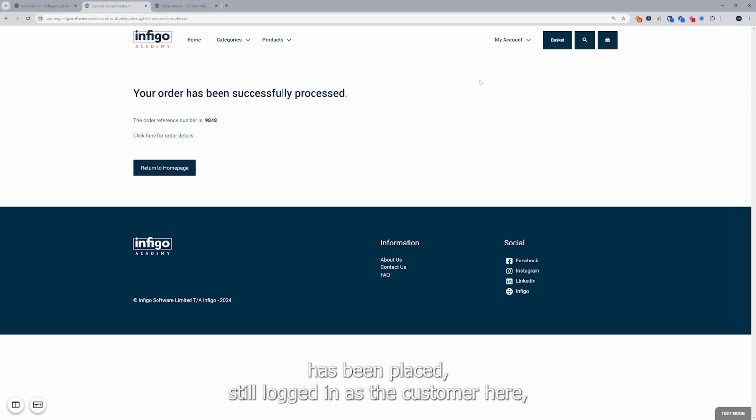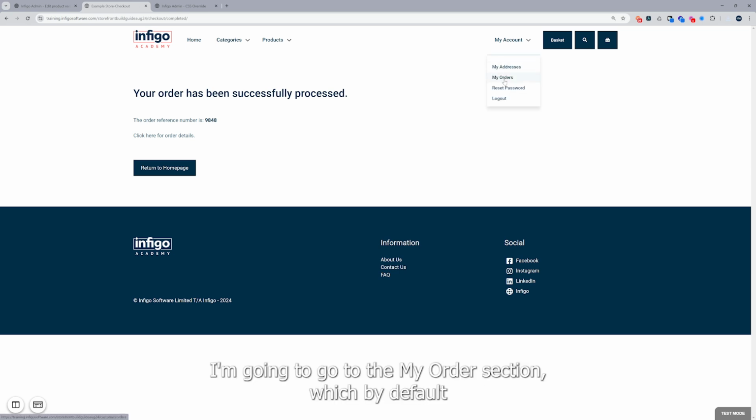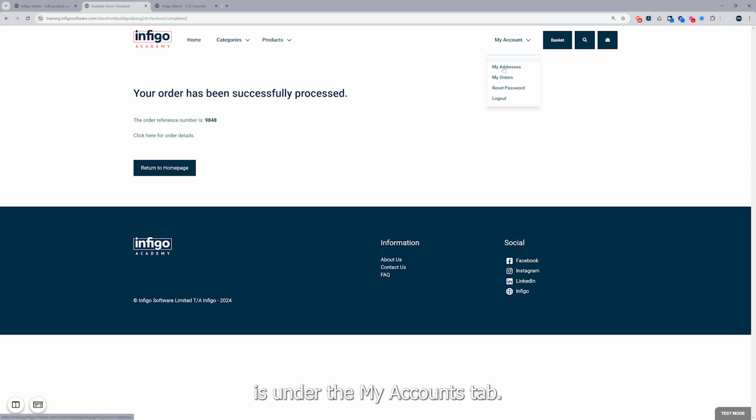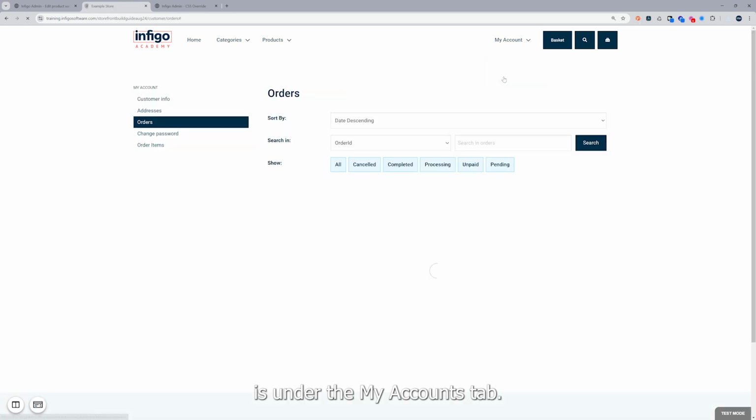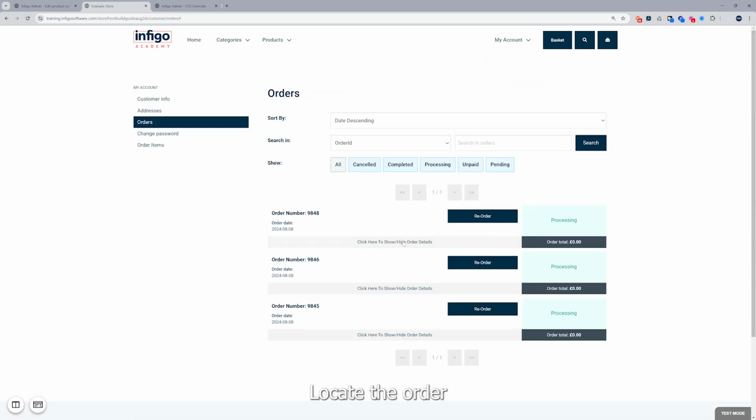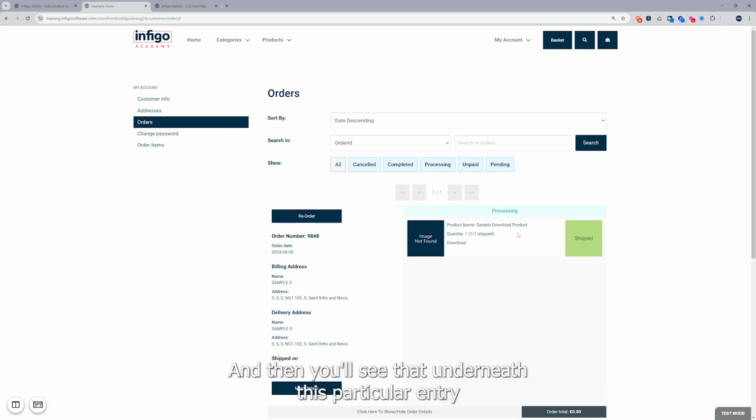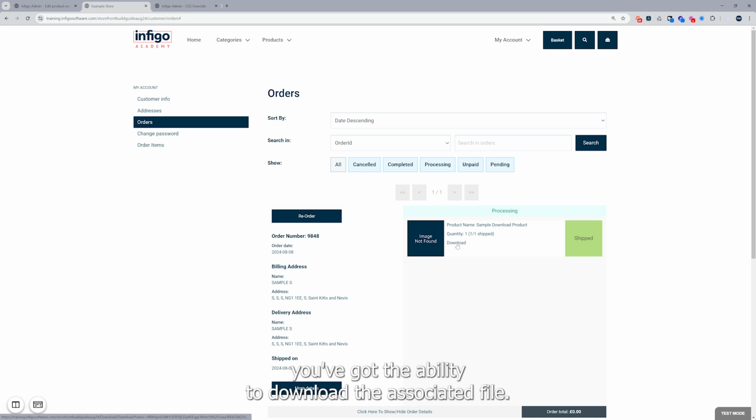Once that order's been placed, still logged in as the customer here, I'm going to go to the My Orders section, which by default is under the My Accounts tab. Locate the order in which this product was present, and then you'll see that underneath its particular entry, you've got the ability to download the associated file.